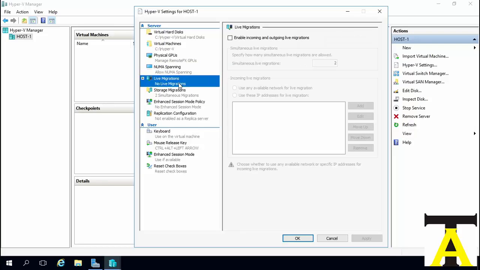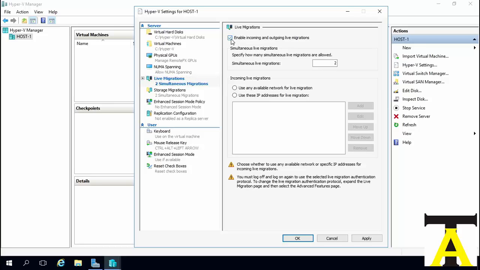Next, we have live migrations. Now, this setting defines whether a Hyper-V host can participate in virtual machine live migrations. So now, the setting you can see here is not enabled by default, and it actually could have been enabled as part of the Hyper-V role installation, but I chose to not have it enabled by default. In fact, we're not even going to enable it now because it's something that I'll get into in more detail in a later video.